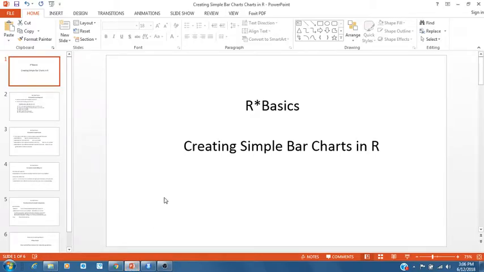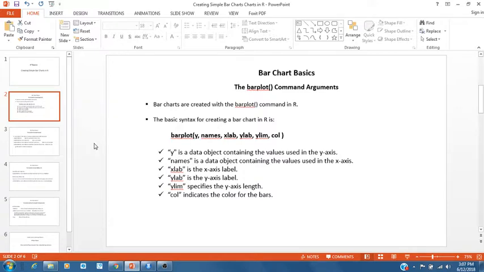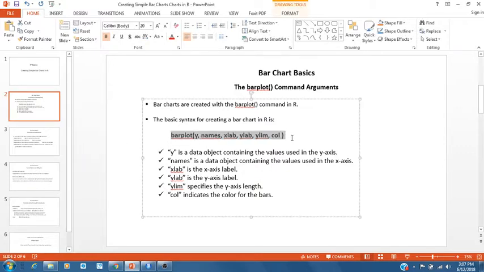In this module, I'll be speaking to you about creating simple bar charts in R. So let's begin. First of all, bar charts are created with the barplot command in R. Now, the basic syntax for creating a bar chart in R is as you see it right here. So let's go through each of the arguments.